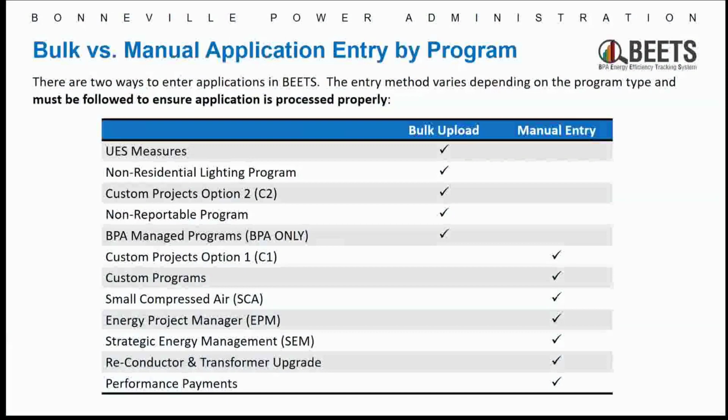All right, so Adam mentioned in his definition section around the glossary that there are programs. And depending on which type of program you're reporting in is how it will get in the system. So you've got the bulk upload programs, as you can see at the top, UES measures, non-res lighting. For option 2 customers, they use the bulk upload feature. If you have anything that's non-reportable, you would bulk upload it, and then BPA has a BPA managed program that's just for us.